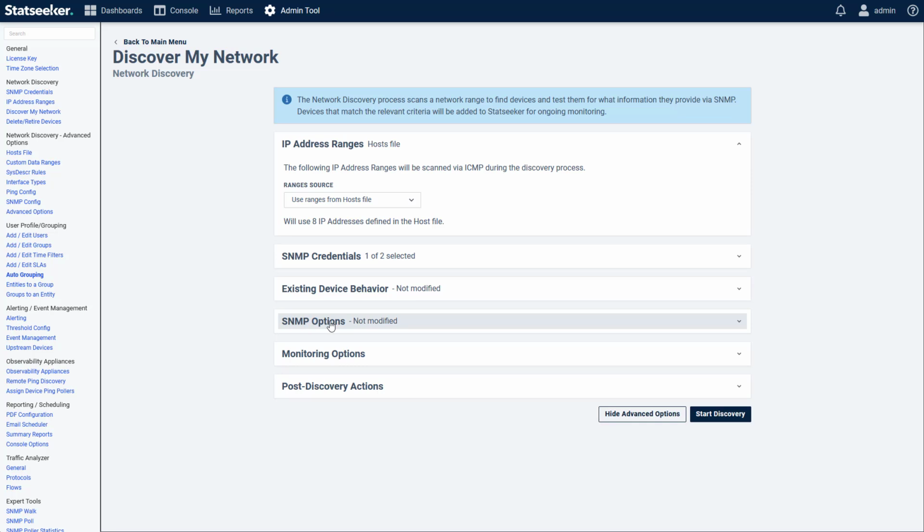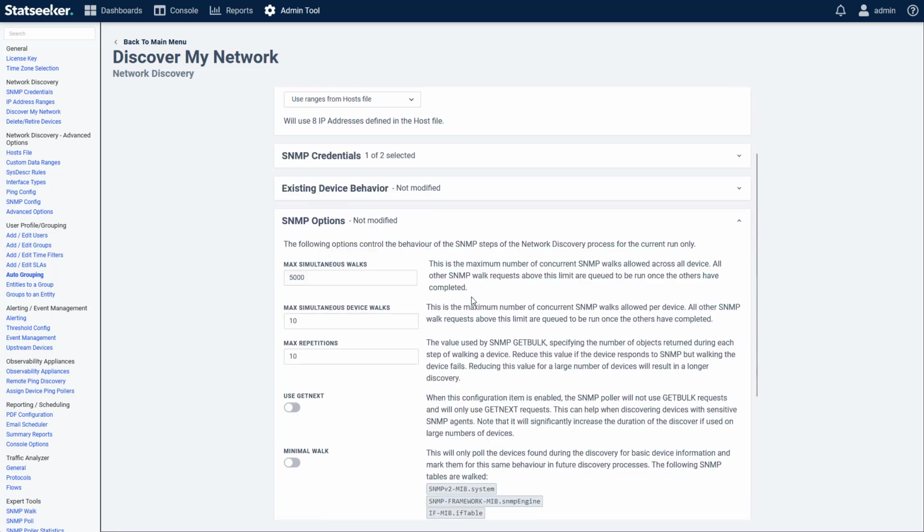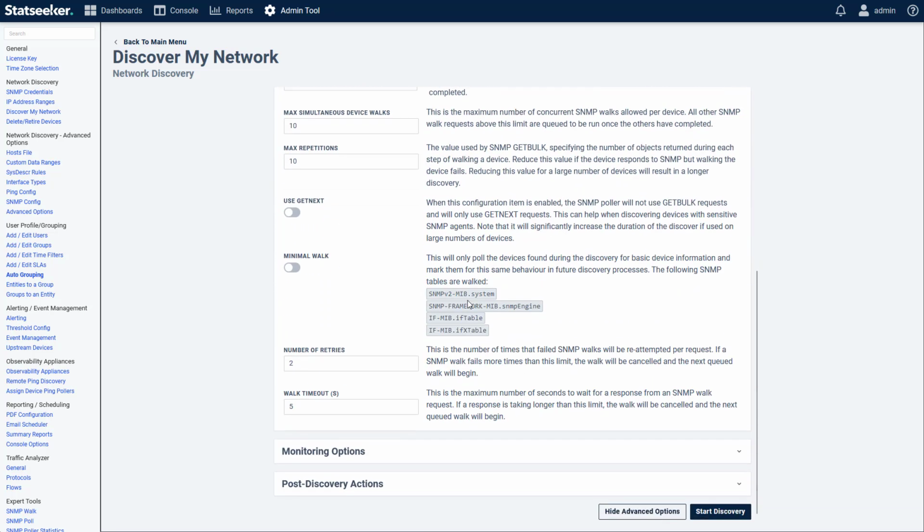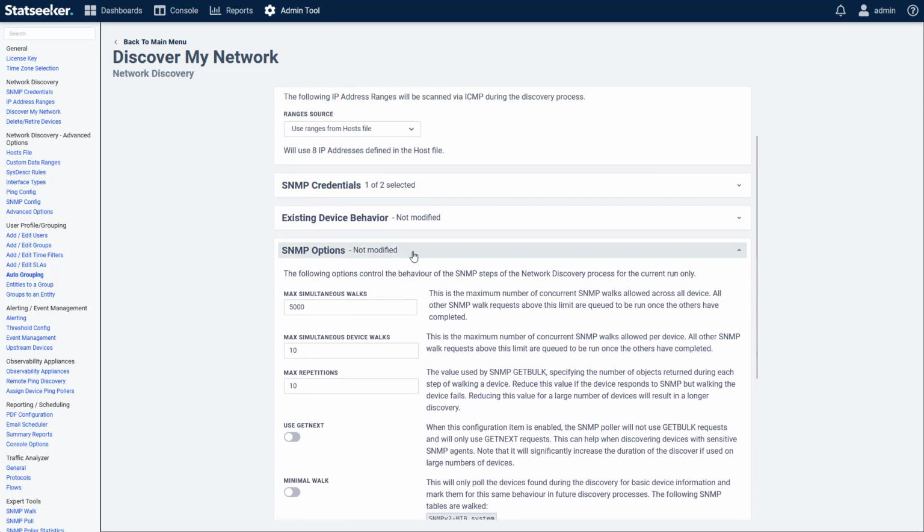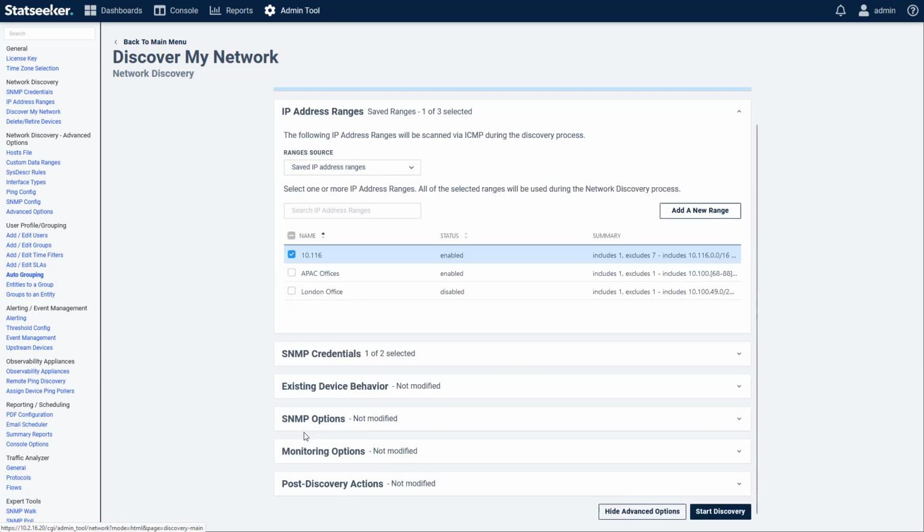The SNMP options have a range of settings which can be used to fine-tune communications with devices that are having trouble communicating with the Statseeker server. Now, some of these options will impact both the performance and the output of Discovery, and generally, you'll only want to be adjusting these values under guidance from Statseeker support.